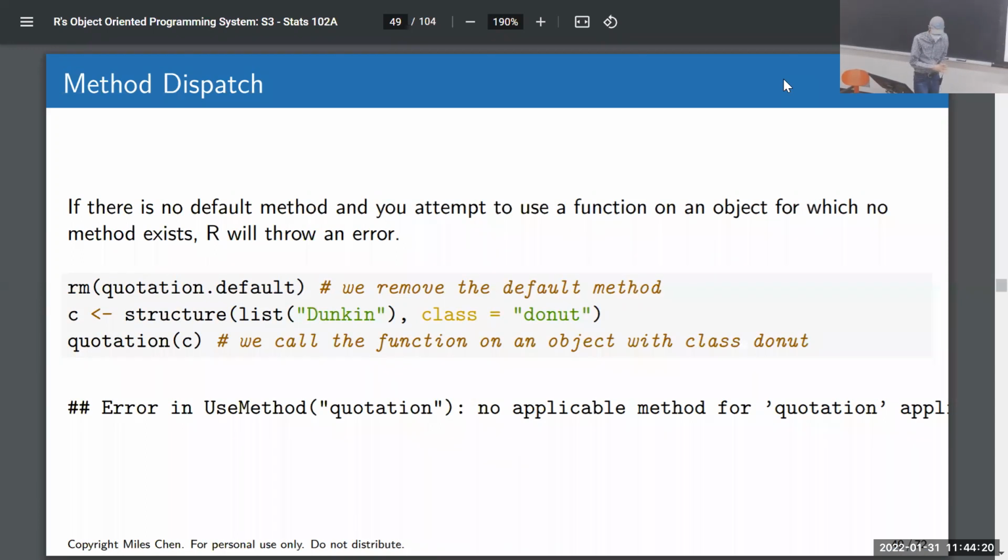If you don't define the generic function, or I'm sorry, the default method. So here, I'm deleting quotation.default. So now we just have quotation.banana, quotation.fruit, quotation.apple. We don't have a quotation.default. So now I call quotation on my Dunkin' Donut, and it comes back and gives me an error. It says no applicable method for this thing, and there's no default method. So we run into errors.